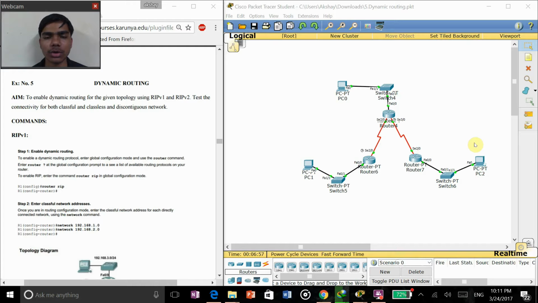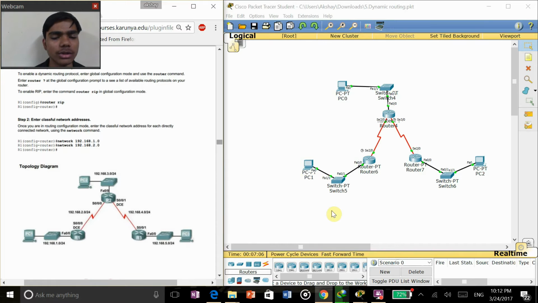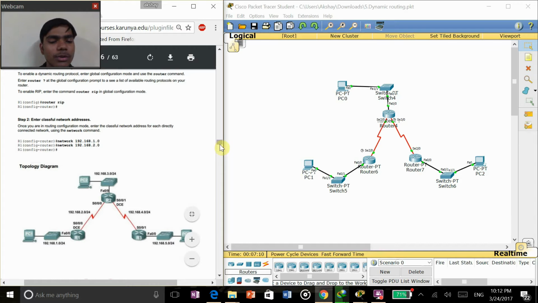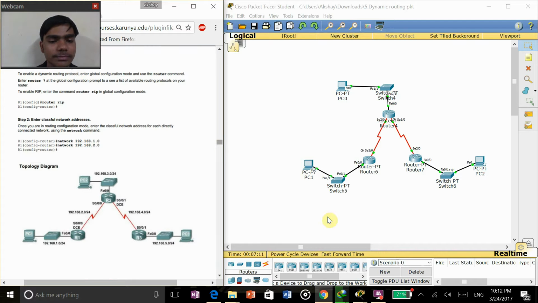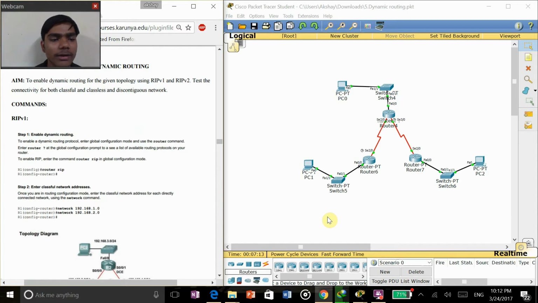I was just explaining about dynamic routing. As you can see, according to this lab manual, I have created a topology which looks similar to this topology of this lab manual. Then our aim is to enable dynamic routing for the topology using RIP, and then test the connectivity for both classful and classless discontiguous networks.